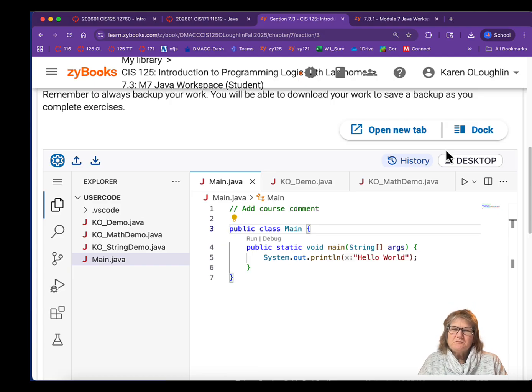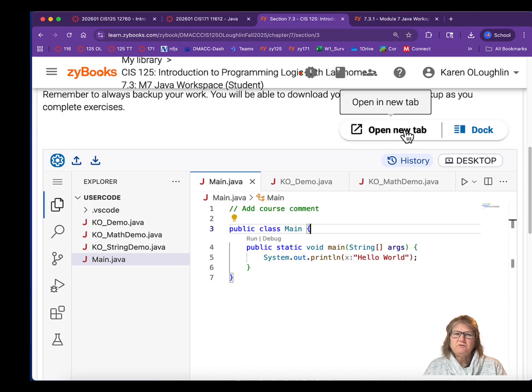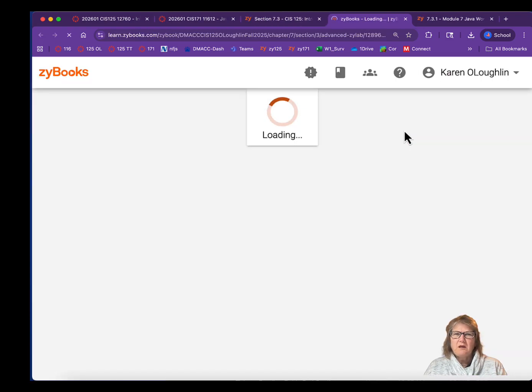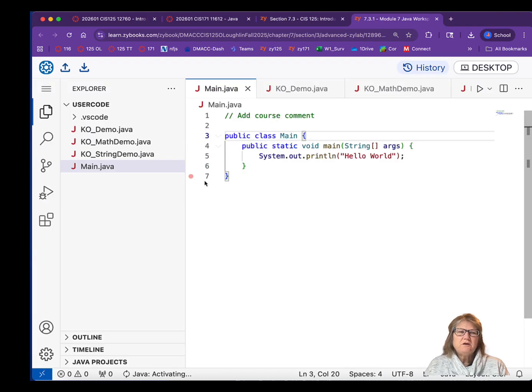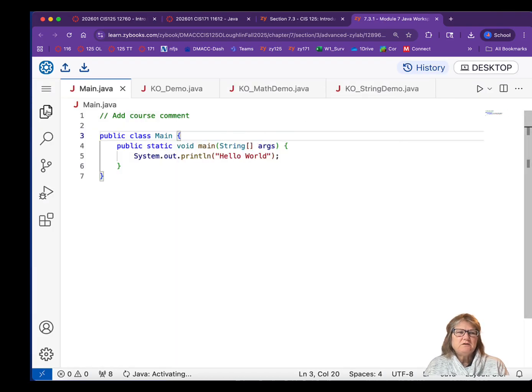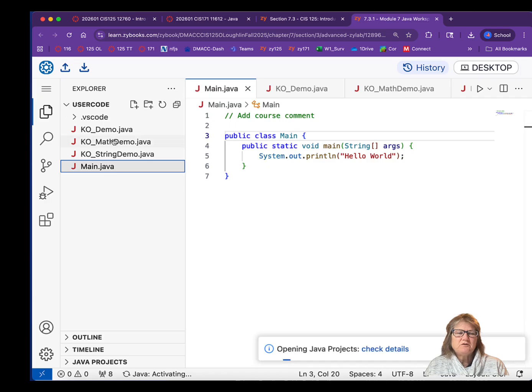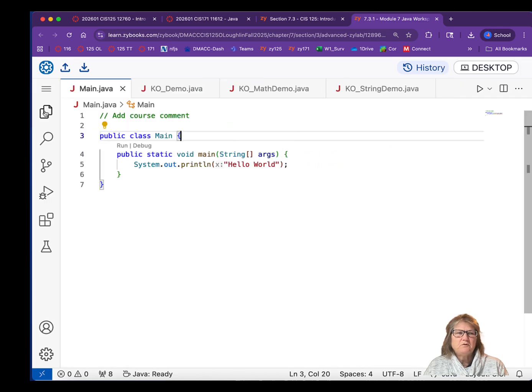We're going to show you some tricks for working within your Visual Studio Code environment in zyBooks. So your main.java is your template, and we would always encourage you to open in a new tab. That's going to provide you what we call more screen real estate. You can also increase your screen real estate by using this button to open and close your Explorer window over here. So that is another feature that you can use.